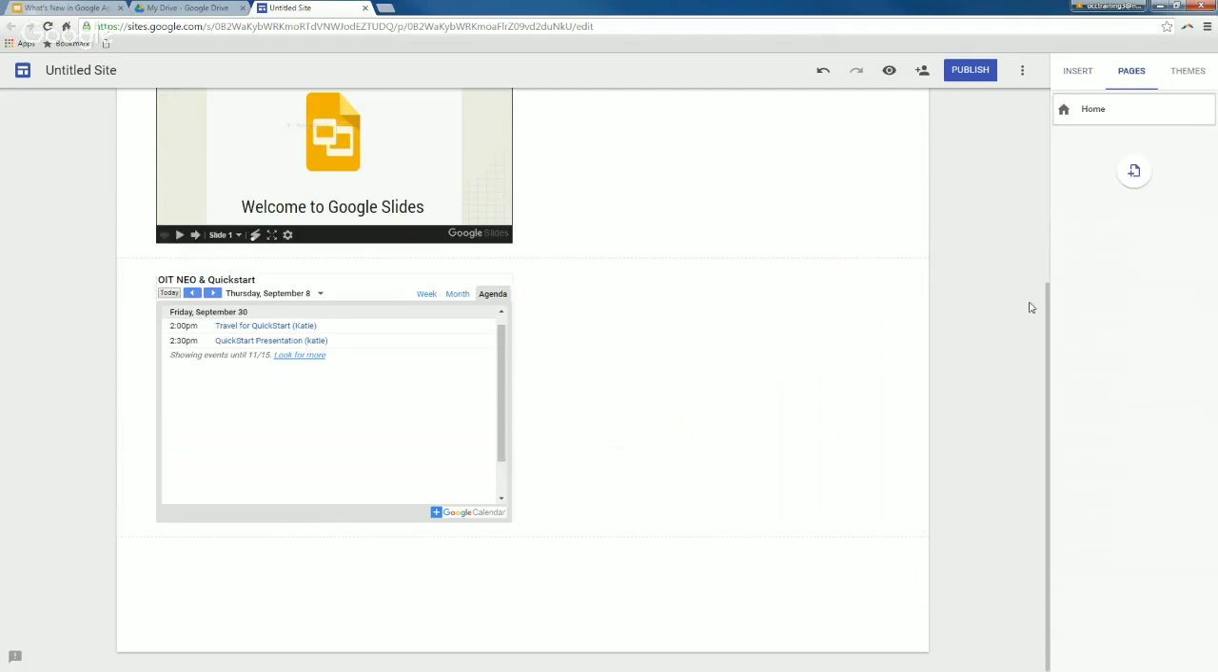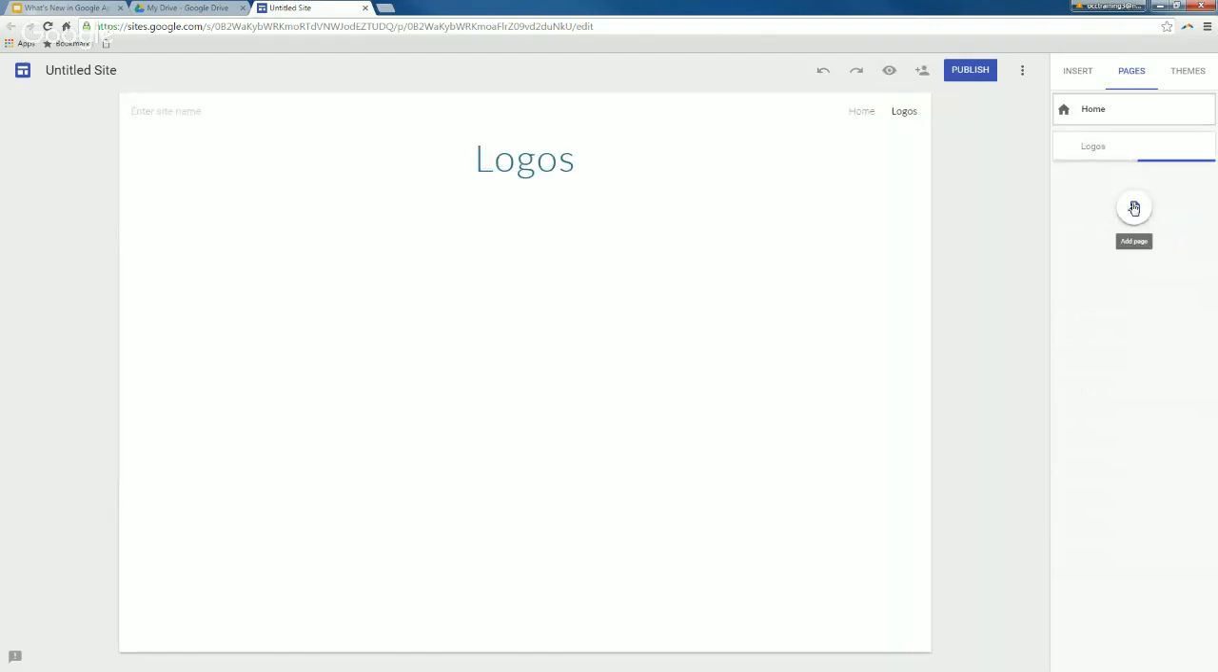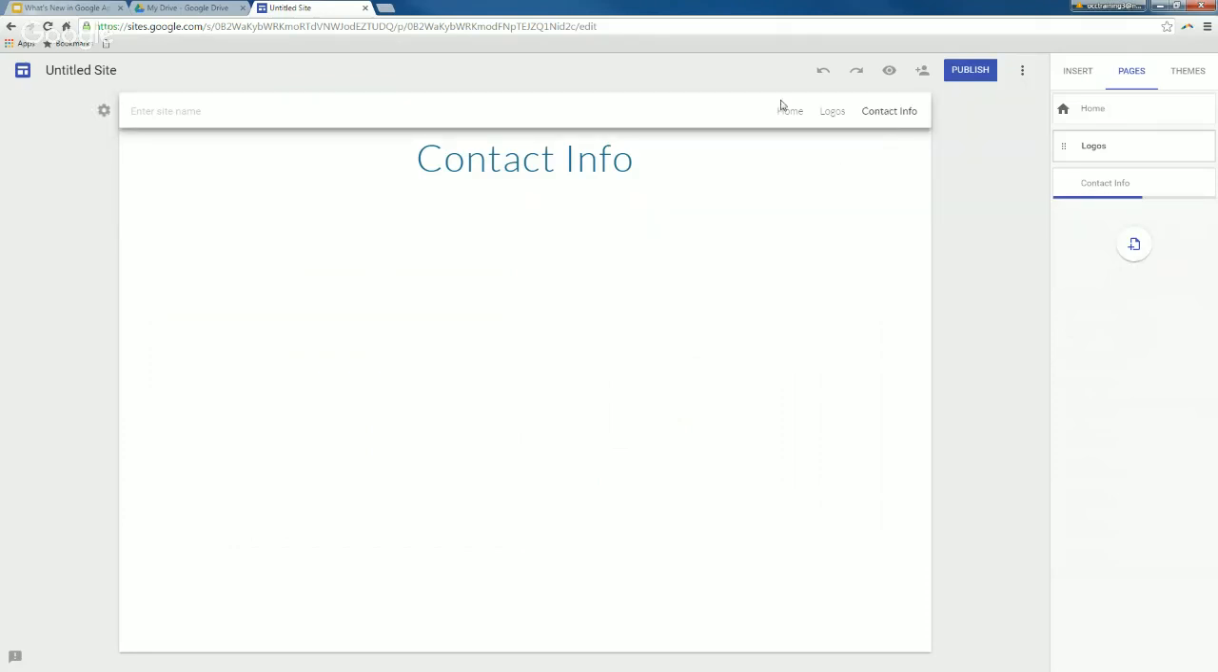Moving on to Pages, this is where you would actually create any new pages that you wanted to add to your site. So very simply, click on Add Page, create a name, and then I'm going to add another page for contact info, and then done. And you can see it's building your navigation menu up in the top right-hand corner.